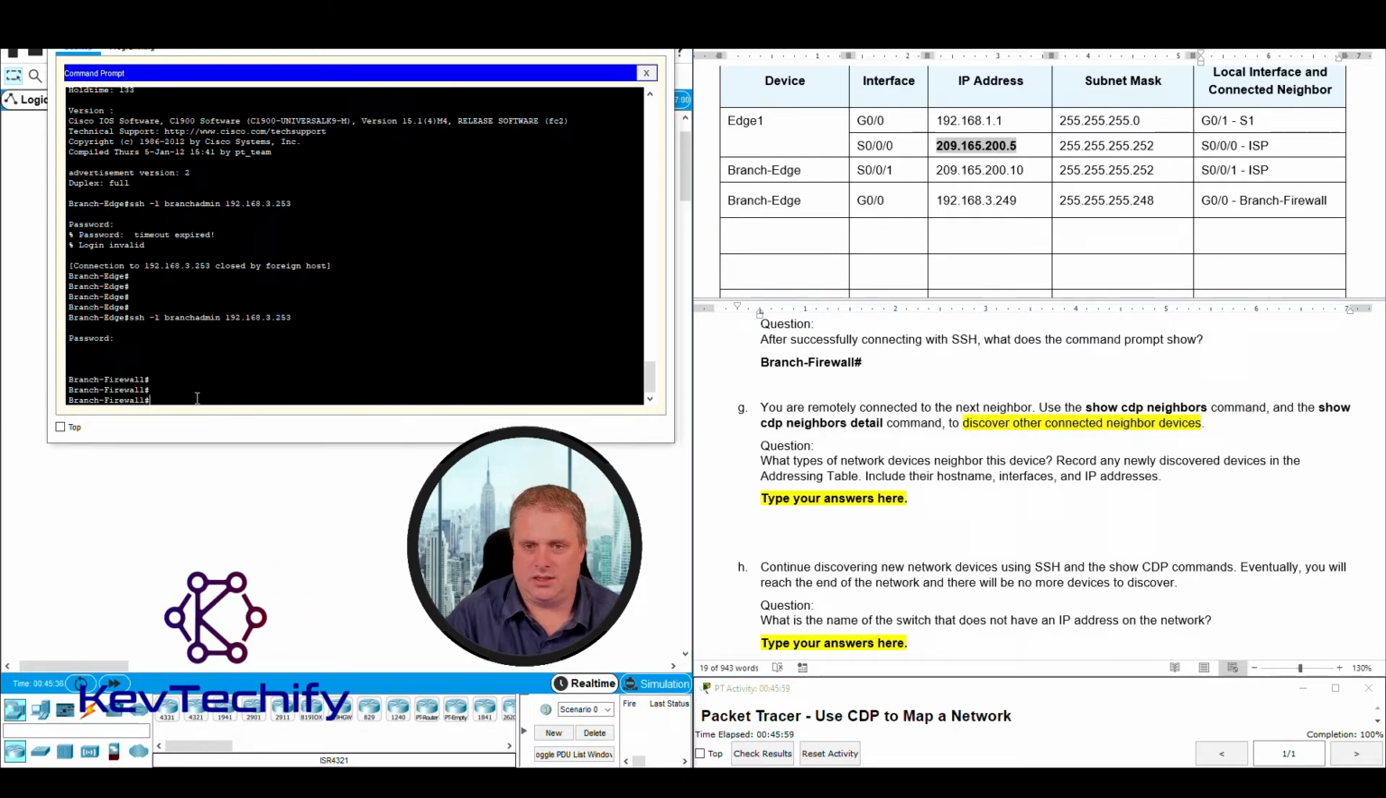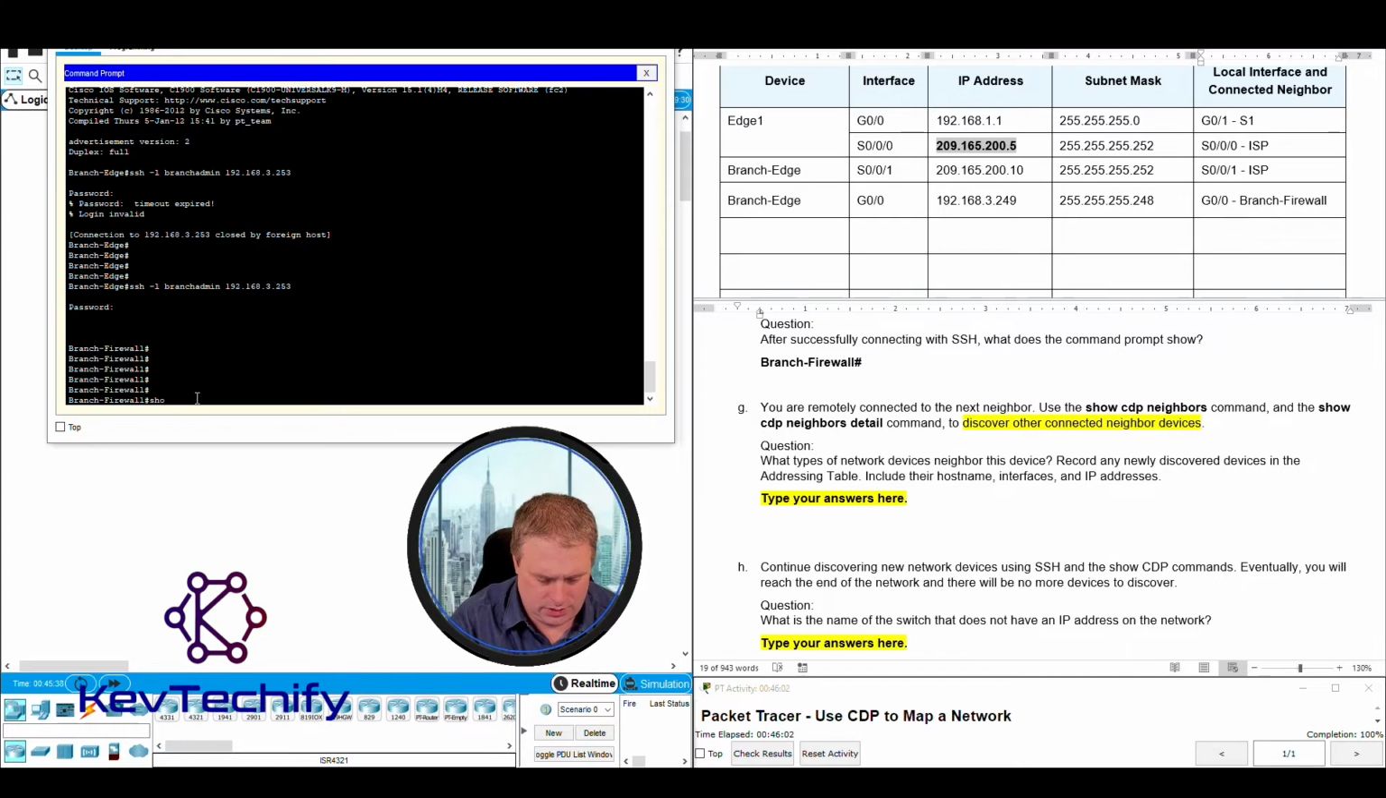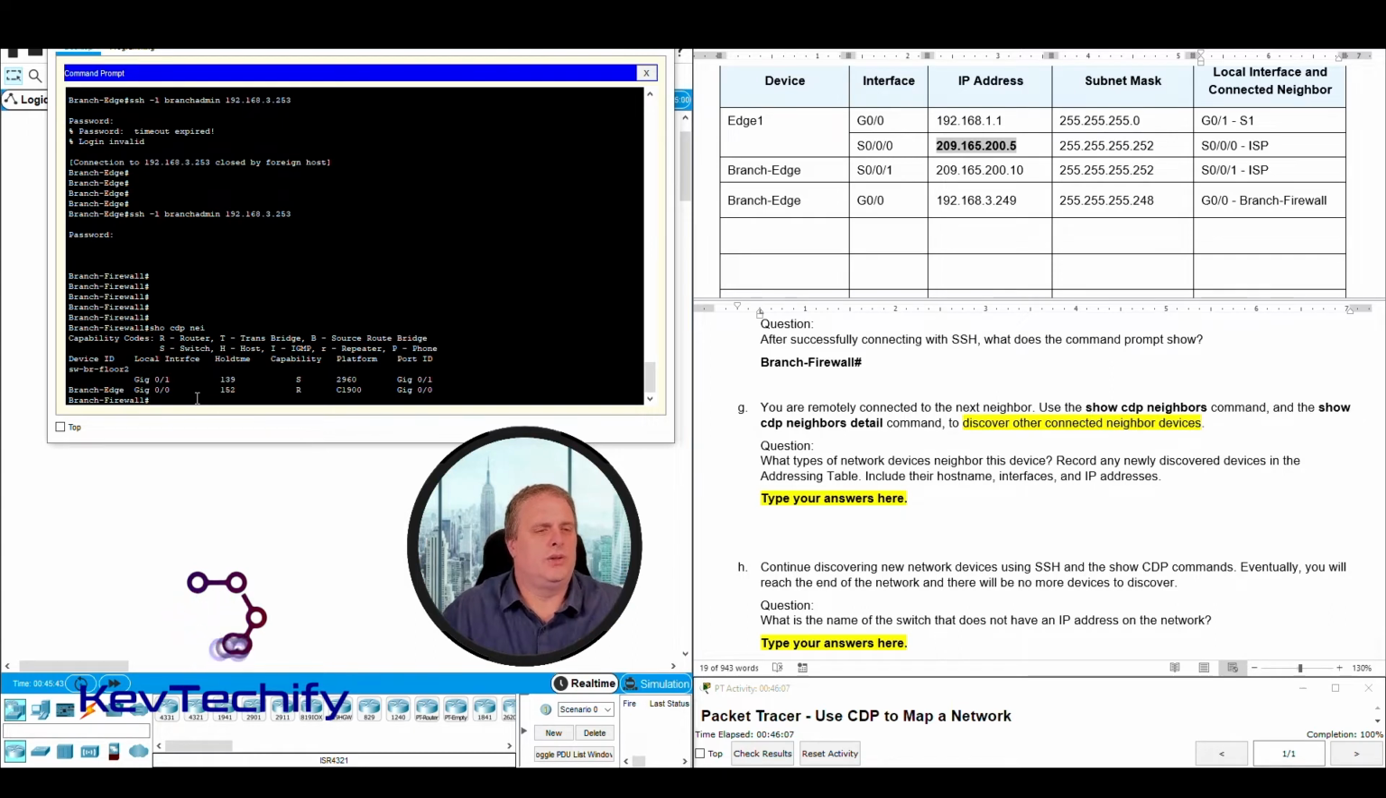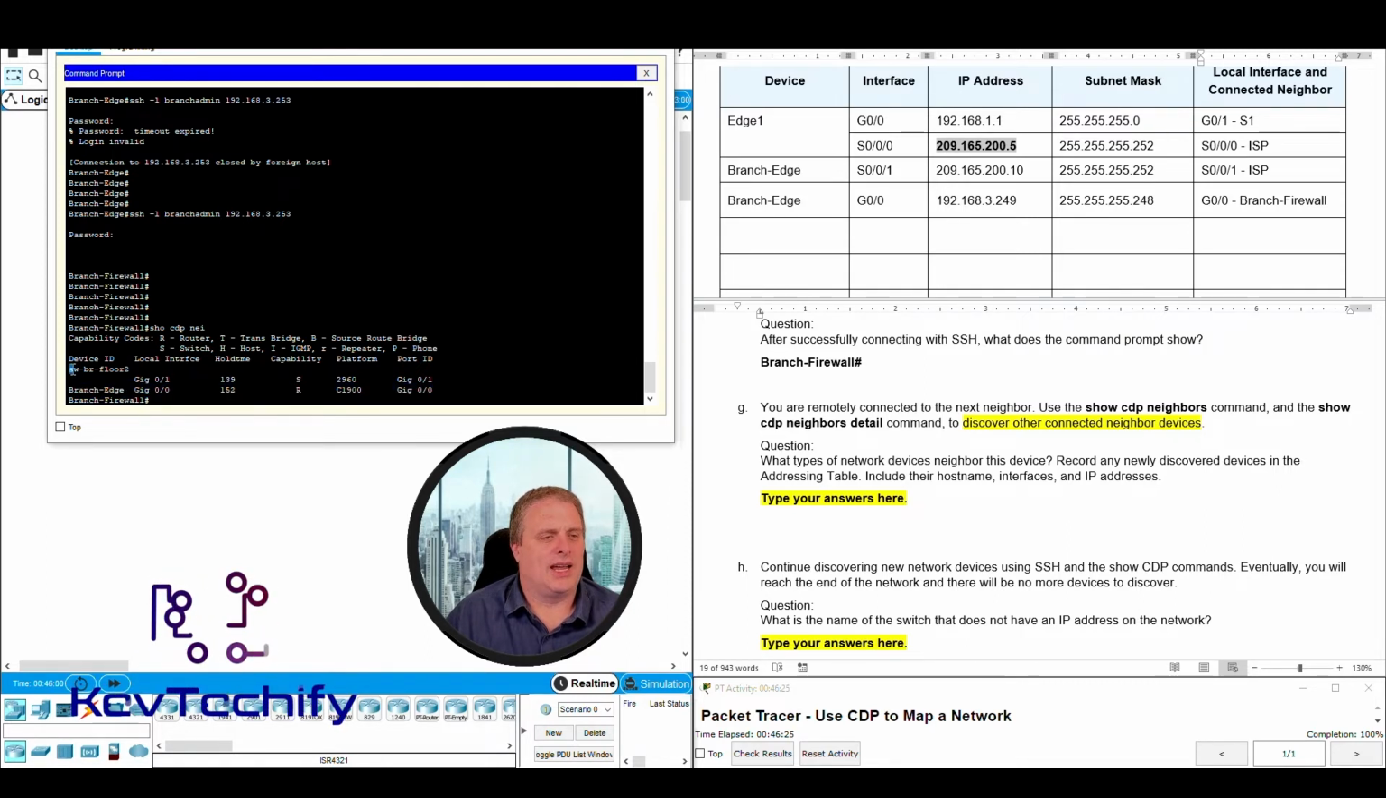Okay, let's go ahead and type in show CDP neighbors. When I do the show CDP neighbors command, it gives me two devices. One device is SW-BR-floor2, and then the second device is branch edge. Well, branch edge is just where we came from, but SW-BR-floor2 is a new device. If I had to make an educated guess, this is a switch in our branch location on floor 2.